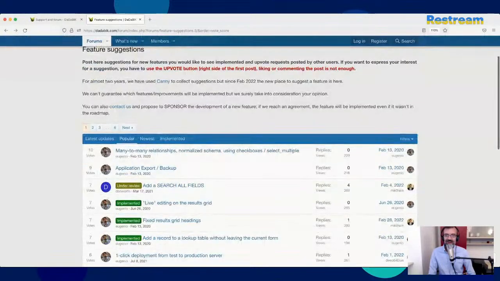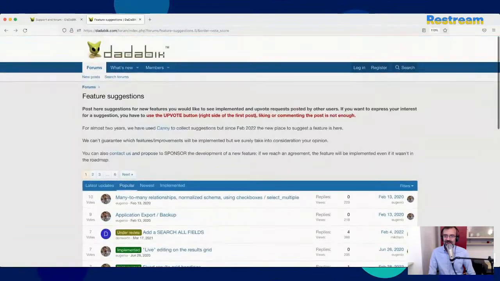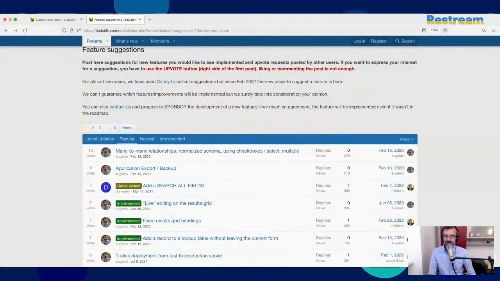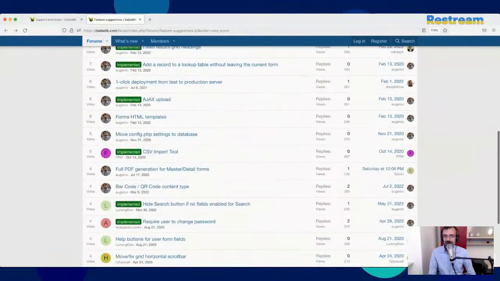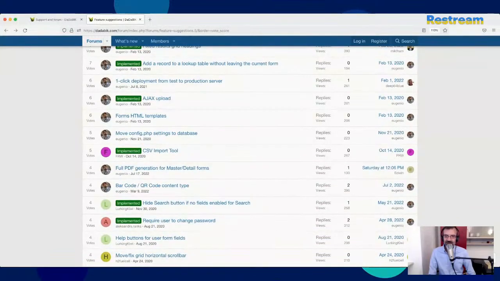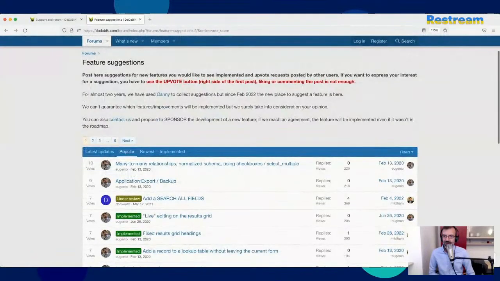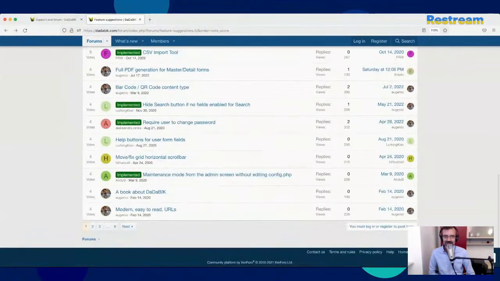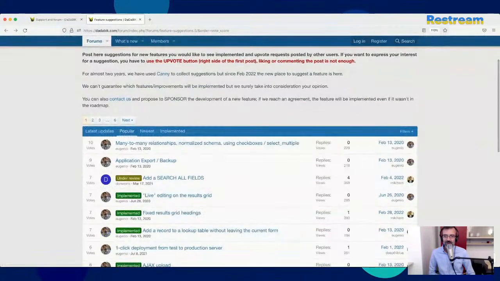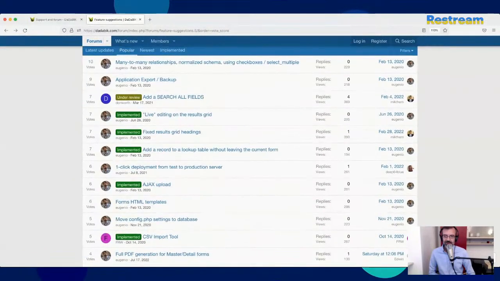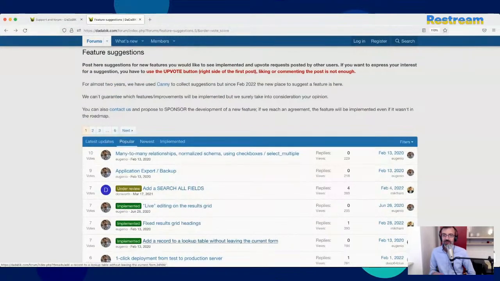But now we have a lot of features to discuss here. I will try. Of course, we cannot discuss everything here, because I don't know how many features we have, but I see 6 pages, so that's a lot of features. Probably I'm going to discuss the first 7 or 8 suggestions. The very first one, the most popular one, is the many-to-many relationship with normalized schema.